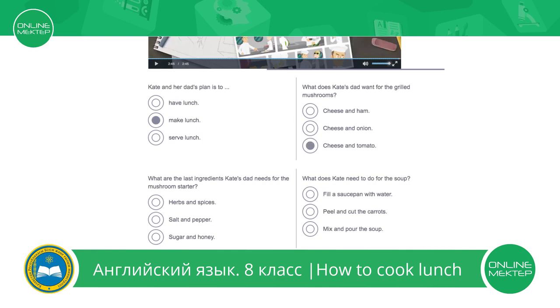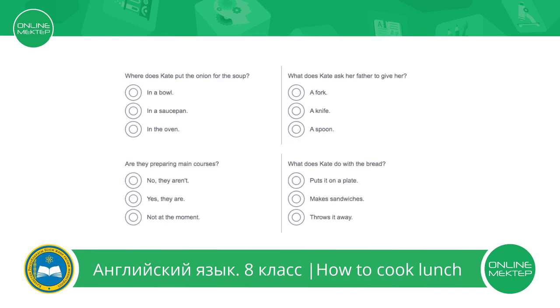Next question. What are the last ingredients Kate's dad needs for the mushroom starter? Right you are. He needs salt and pepper to make the mushroom starter tasty. What does Kate need to do for the soup? Yes, you're right. Her dad asks her to fill a saucepan with water. Next question. Where does Kate put the onion for the soup? Yes, you're right. In a saucepan.